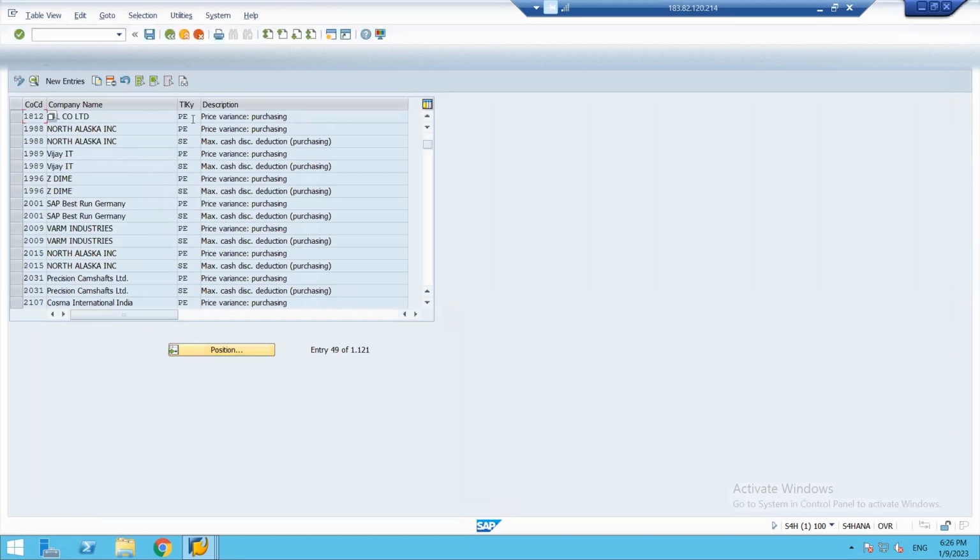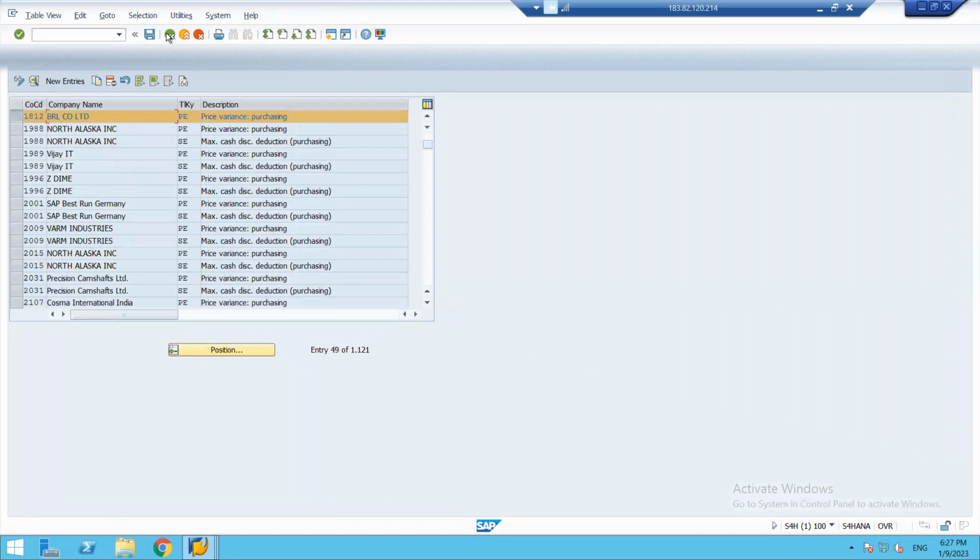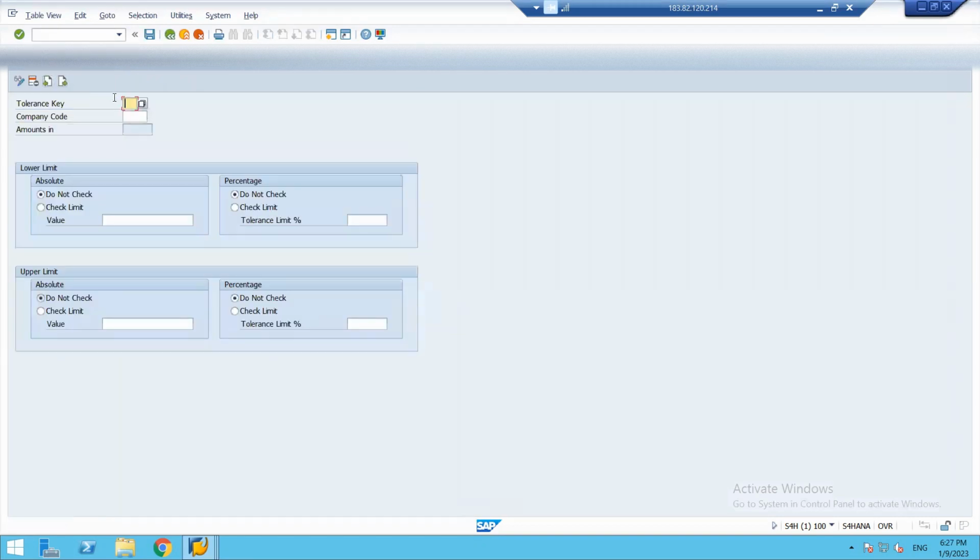Now I'm maintaining a price variance. We'll just see the configuration. Right now I have not entered any limit of tolerances. I have just clicked on do not check, but you can do it as per your client's requirement for price variances. So that we can do by going to new entry, set your own tolerance key, give your company code, and then assign your lower limit and upper limits.